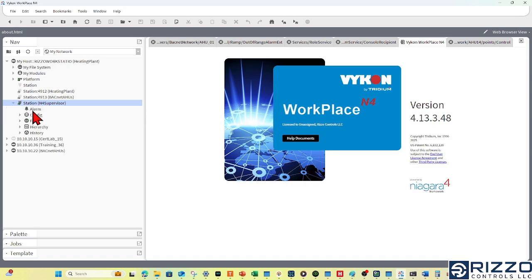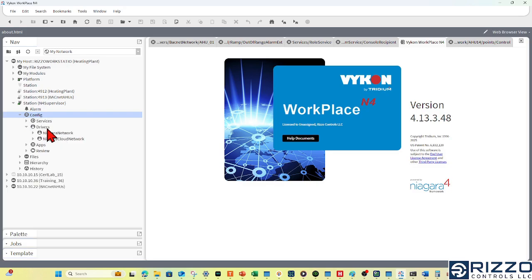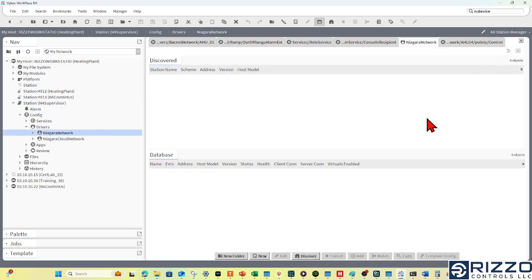So I'll start on my supervisor, and I'm going to head to my station manager view of my Niagara network. If you're on the same LAN or local area network, you should be able to just click this discover button and discover any local stations running on a Fox protocol. Unfortunately, my Jace and supervisor have to go through a router, so I'm going to add my Jace here automatically.